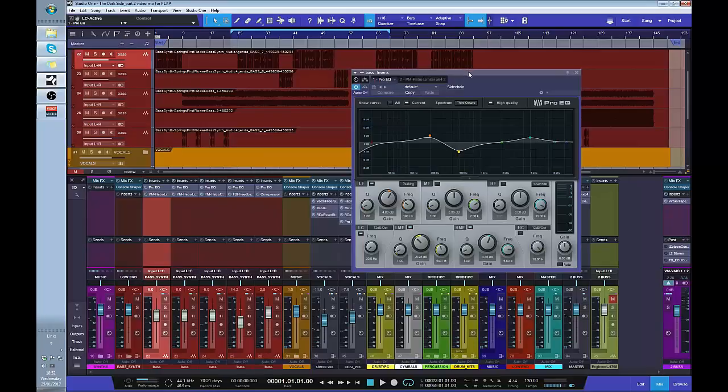It comes free with it, and this is what I was talking about in the last video. Don't be afraid to use the plugins that come free with your DAW. They are good. Don't be afraid to use them.